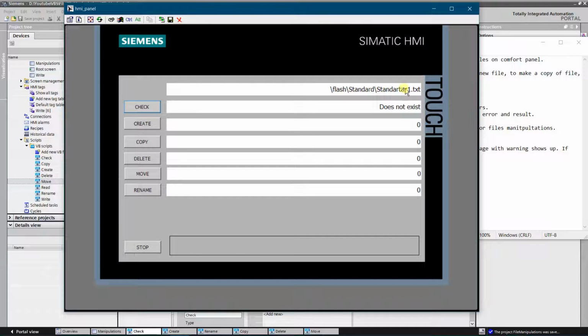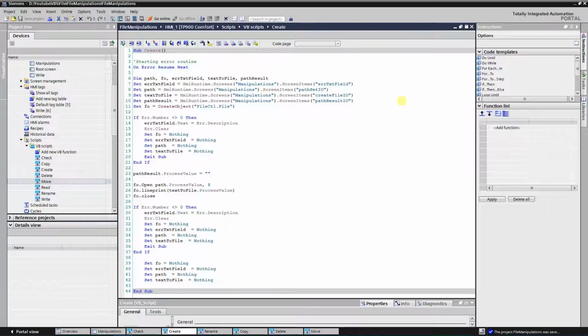As you can see, file checking works well. Now, let's create a script that makes a new file. File object is needed to create a file. Here I do open the file for writing, store text from create file IO field, and close file.